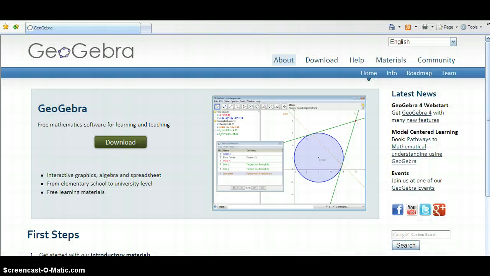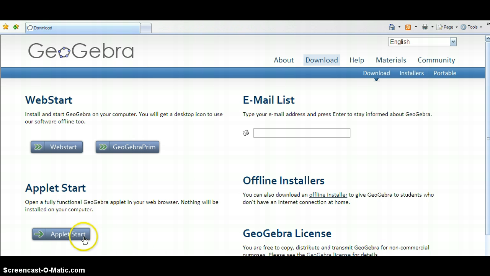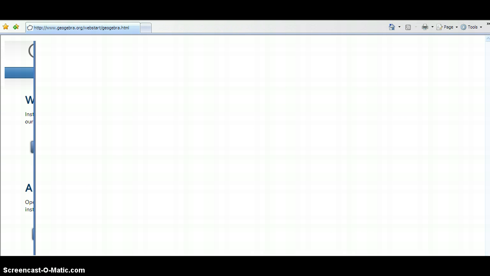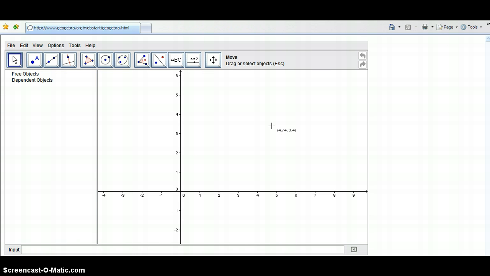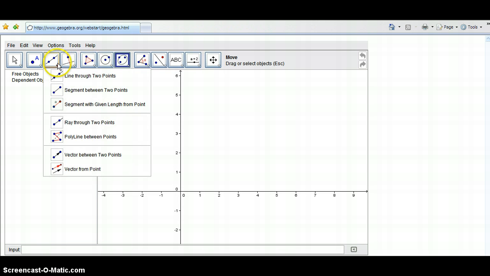So this is the home page of GeoGebra, which can be accessed at www.geogebra.org. And to get started, you just select this download button. From here, you can select Applet Start, which will open your own window so you can begin work. Once you have this window, it's a fairly simple software to use. Most of the icons that are most common are up at top, with pictures to help see which ones they complete, also with explanations so you know what you're looking for.